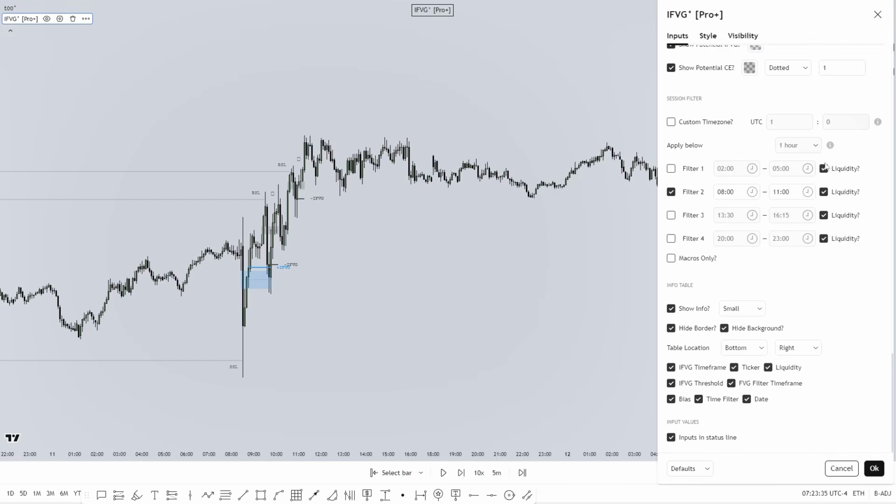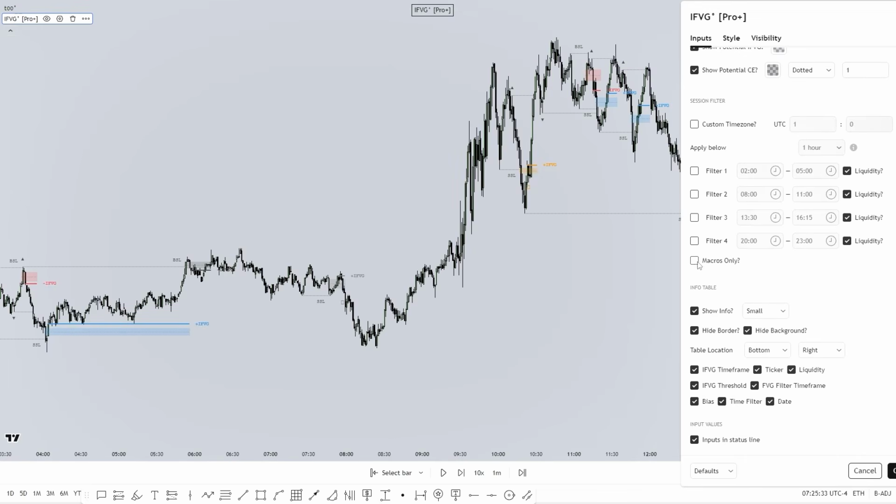By toggling the liquidity button, this setting allows you to use specific session highs and lows for its liquidity raid condition. By enabling the macros only button, it will restrict the model triggers to occur only in the first and last 10 minutes of each hour. So if we enable it, you can see that all other setups that fall outside of this time window will get filtered out, and only setups within the first and last 10 minutes of each hour will be displayed. Now, this all aligns IFVG logic with both time of day strategies and liquidity anchored in session ranges.